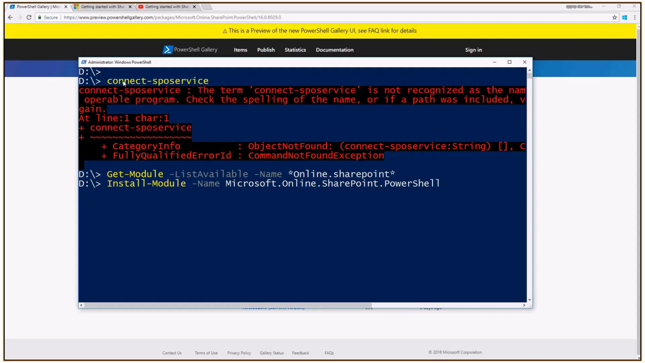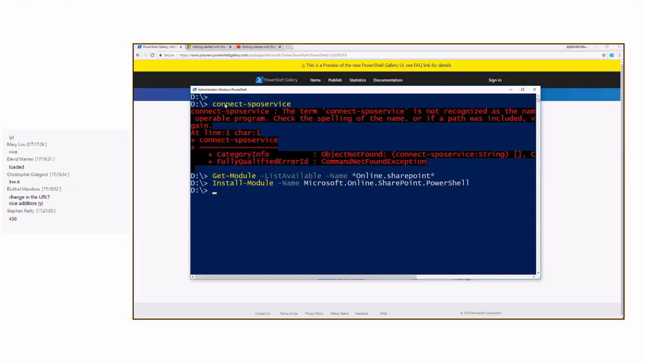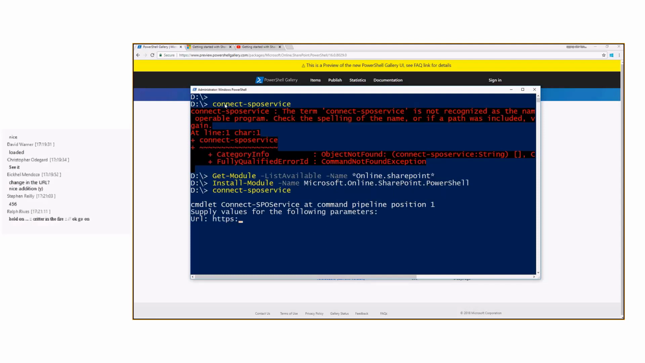That was fast. It's going to take a few seconds for everything to refresh, and there we go. And now if I do connect SP service, it's going to ask me the URL. Where do I actually want to connect?